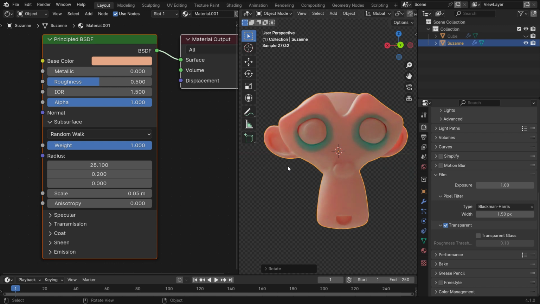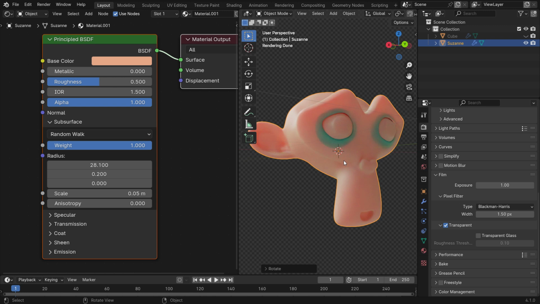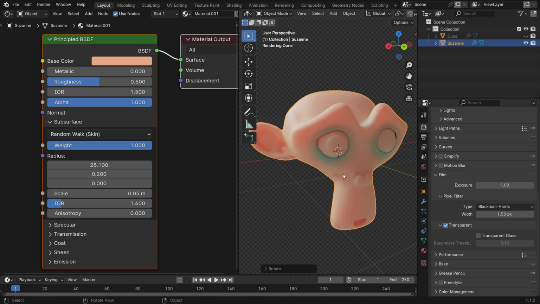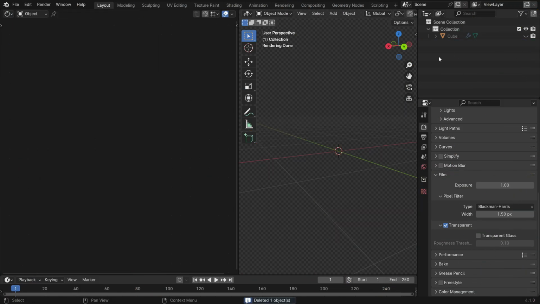Random walk uses true volumetric scattering inside the mesh, which means that it works best for closed meshes. Overlapping faces and holes in the mesh can cause problems. It works only with the Cycles render engine. The random walk skin method is optimized for skin rendering. The radius is automatically adjusted based on the color texture. Delete the monkey head and select the sphere.